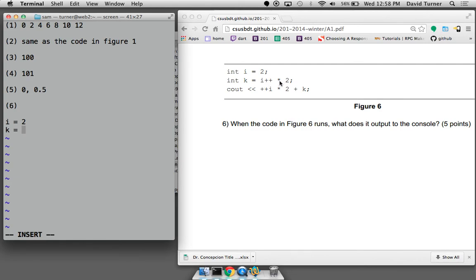So the multiplication, I times 2, right? That's done with the value that's in I before I is incremented. So I is currently 2, so 2 times 2 is 4. 4 is assigned to k, and then I is incremented. Got it? All right. Now we'll go to the next one.